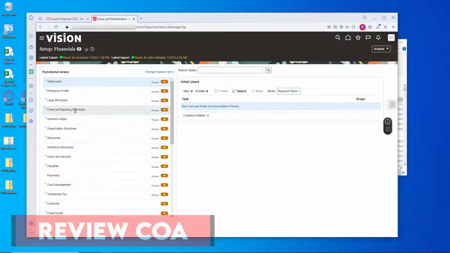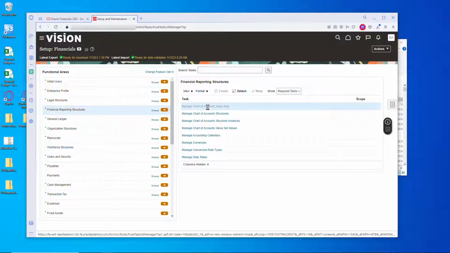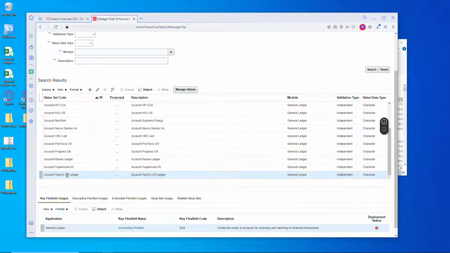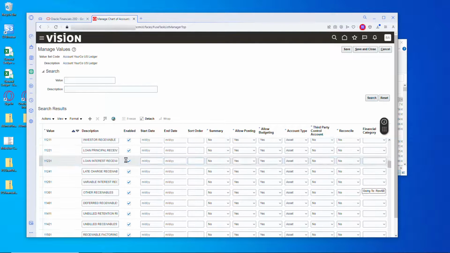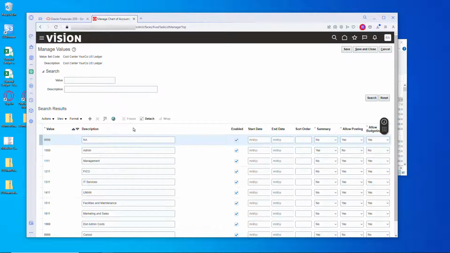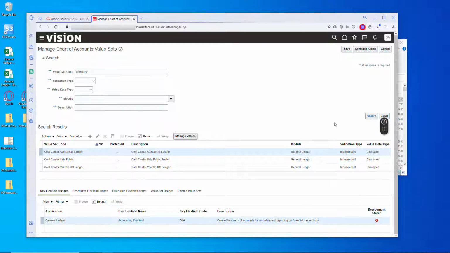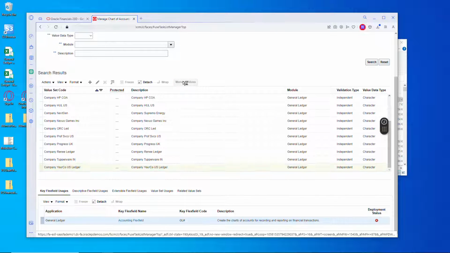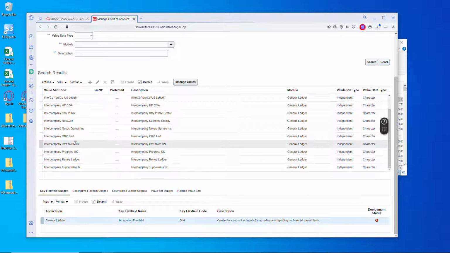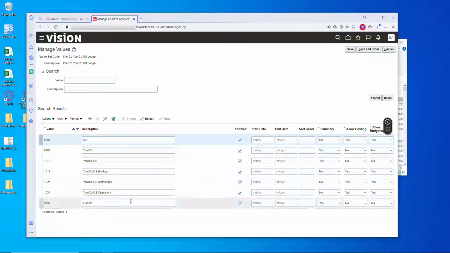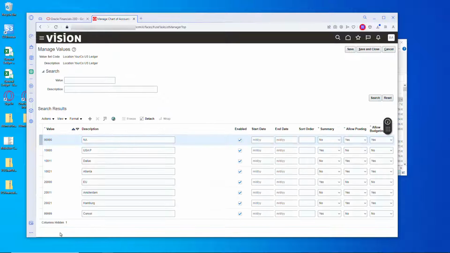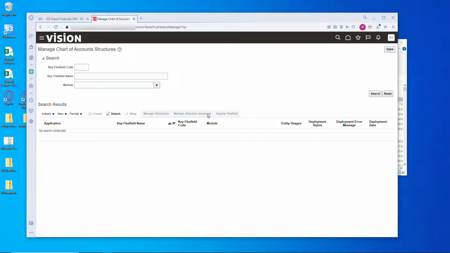Now let's go look at the value sets. I'll put in the account value set, the one for Yurko, and then we'll look at the values, and you can see they're all loaded up. Now let's look at the cost center, the values, now the company. We'll look at the values. Again, interco, last location. Okay, there they are. So that's just loading the chart of accounts.